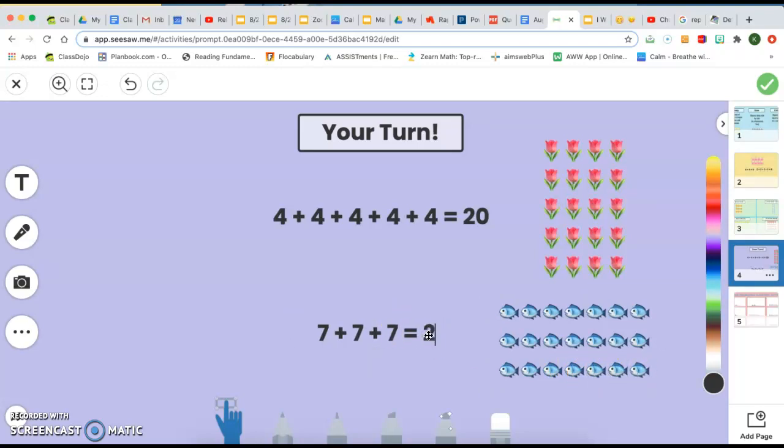So arrays really help us be able to not have to count individual items, 1, 2, 3, 4, 5, 6, 7, 8, and so on. You can count by 4s, you can count by 7s, however many are in your rows or columns.